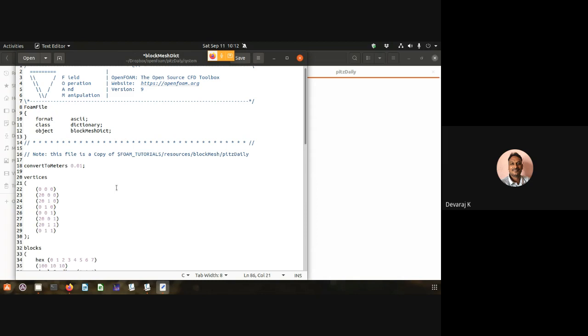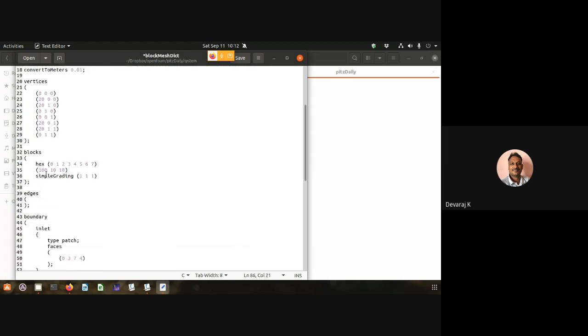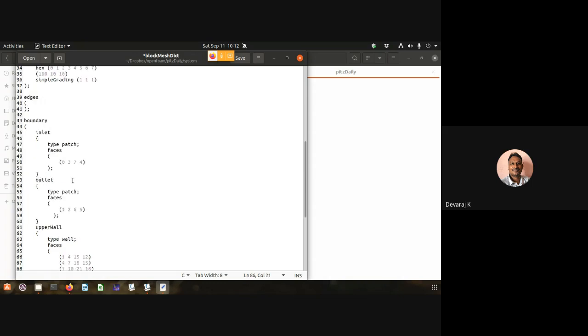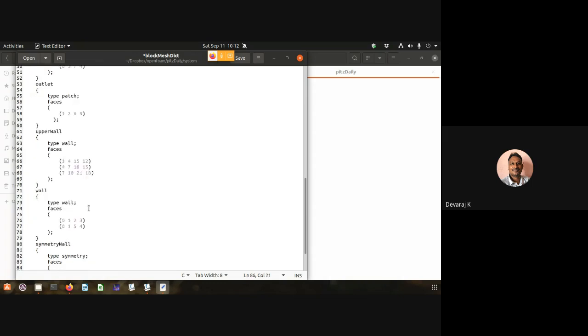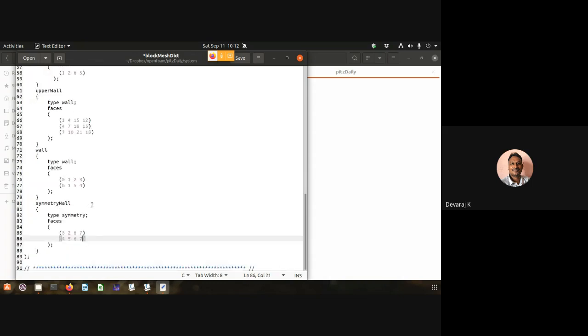Okay. So in the blockMeshDict file, I have defined the vertices, I have defined the blocks, and I have defined the boundary. So you have to save it. Once you save this, I am going to define all the things. I have saved it. So once you have to cross check, you have to cross check all those things and you can define it.